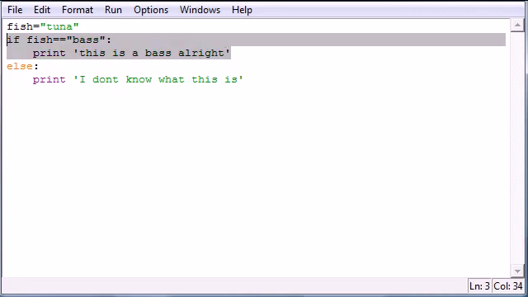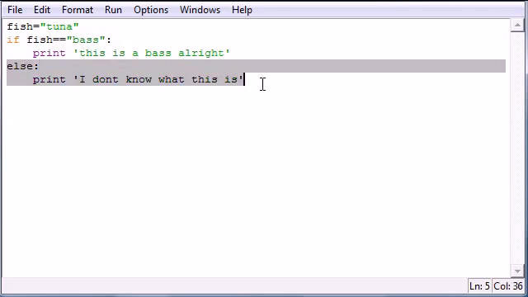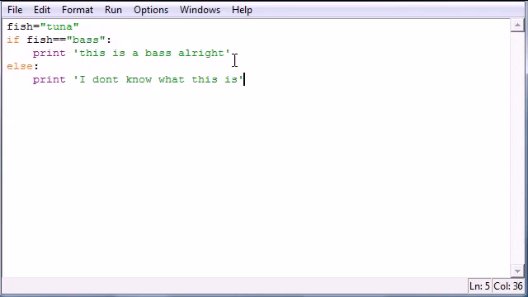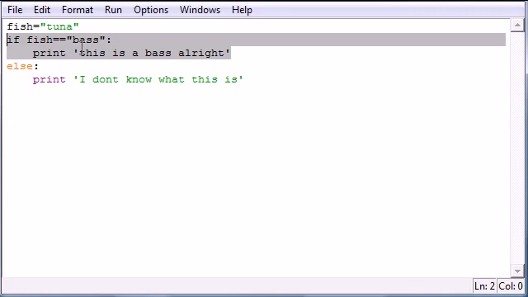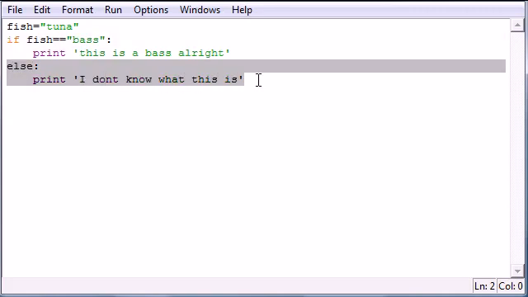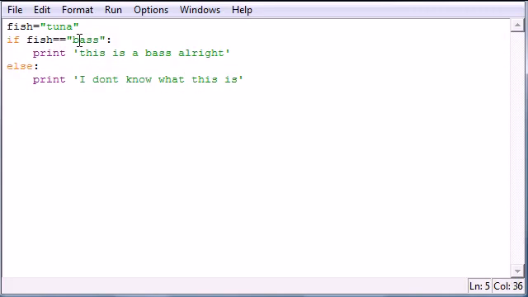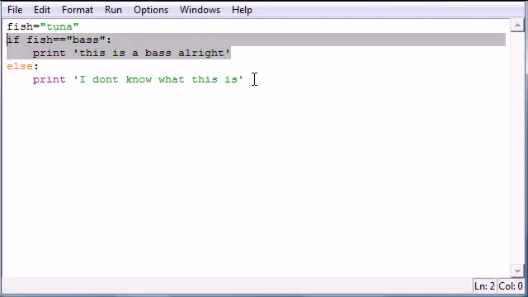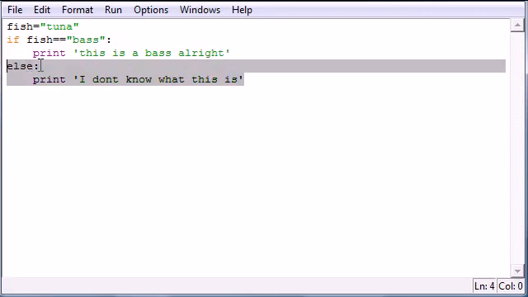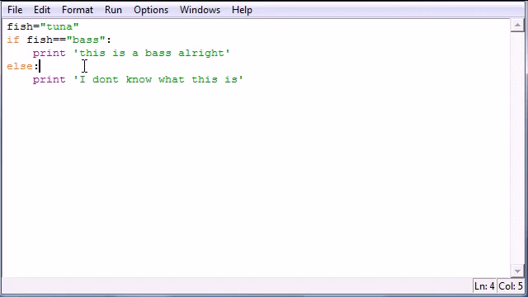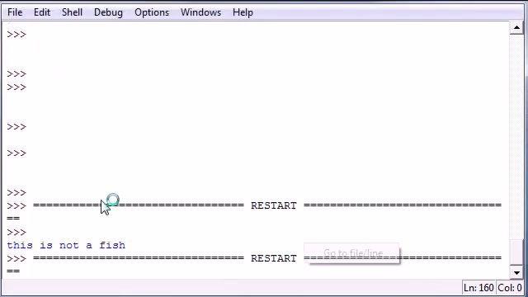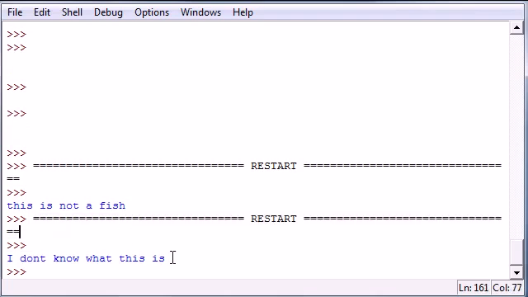So once it went through this option and saw that this wasn't true, it's going to go to this. And this is kind of the default statement. So once this doesn't execute, you're going to give it another choice. Do this instead. So this is pretty much, if this is true, do this, else do this instead. That's what else is short for. So let's go ahead and press F5, save it, run it, and see what we get. It's going to say, I don't know what this is.